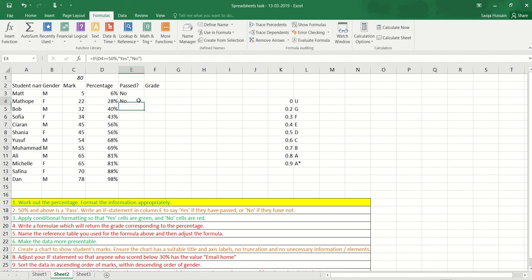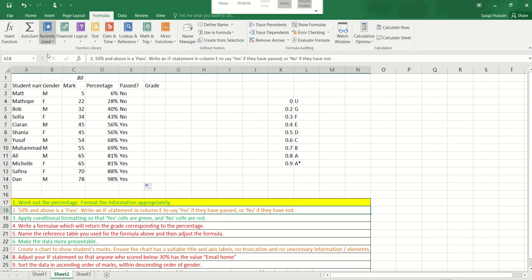So it's saying no again. And then you can just go ahead and drag the formula down using the fill handle, and it returns the appropriate yeses and nos. This is all correct. There you go. Right, so this one is done.